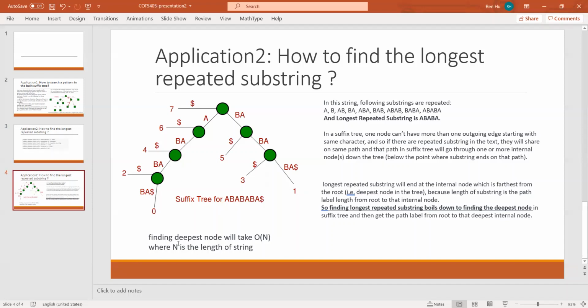And what's the time complexity? Finding the deepest node will take big O of n, and n is the length of the string.